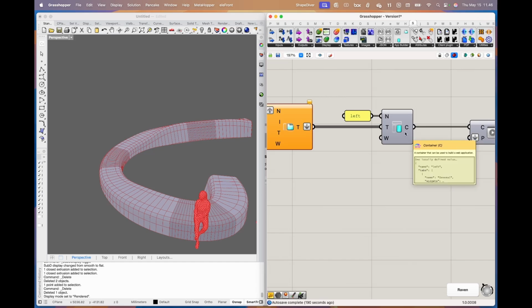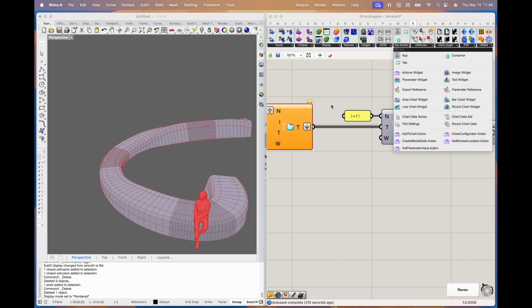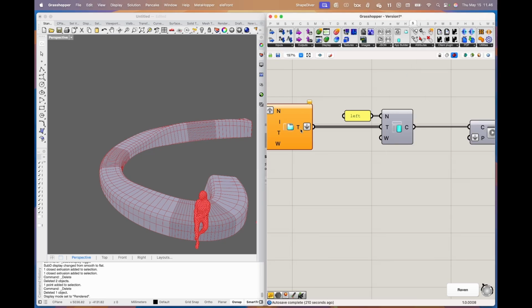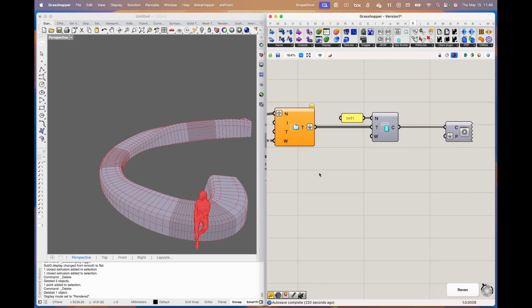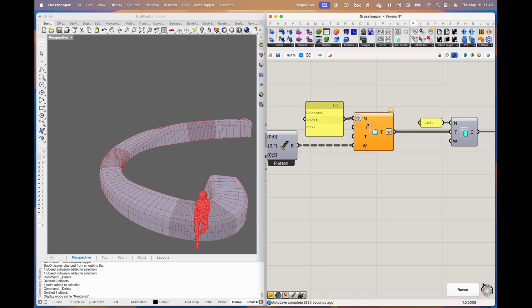But I want to be able to switch between different tabs in that control panel. So I have one for visualization, I have one where I can edit each individual bench, and I have one with the global settings. For that, I can use the tab component here, and I can simply put the tabs into the container. So now we've added tabs to our container that we've added to our app. We give our tabs some names, and now we're ready to add some controls or some widgets to our tabs.